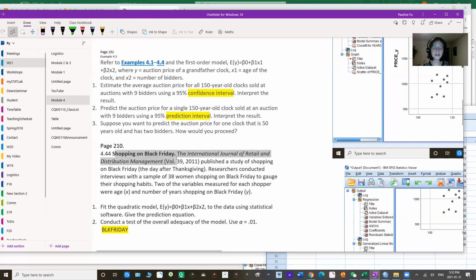Black Friday. The International Journal of Retail and Distribution Management published a study of shopping on Black Friday. Researchers conducted interviews with a sample of 38 women shopping on Black Friday to gauge their shopping habits. Two of the variables mentioned for each shopper were age, X, and number of years shopping on Black Friday, Y. So we have Y, we have X. What is the question here?